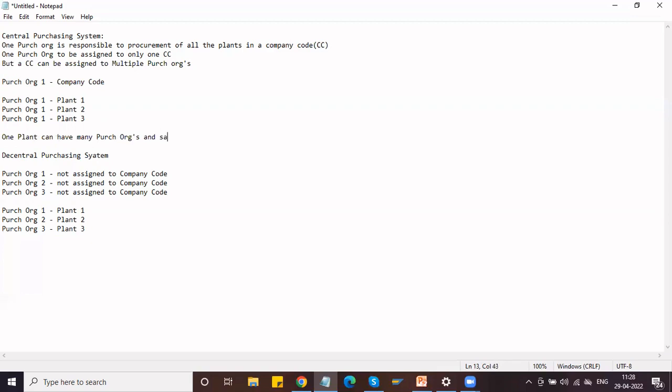And the same purchasing org can have multiple plants. Okay, you understand? One plant can have multiple purchasing organizations, and the same purchasing organization can have multiple plants. It's not a problem. Okay, these are the points you need to understand.